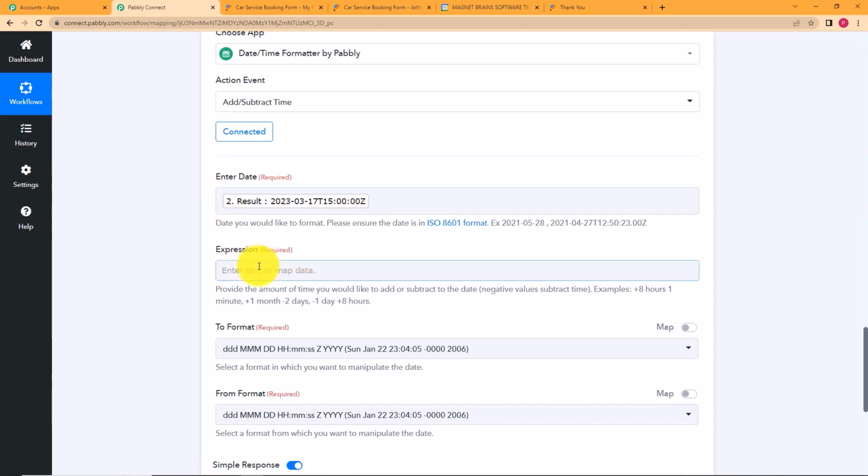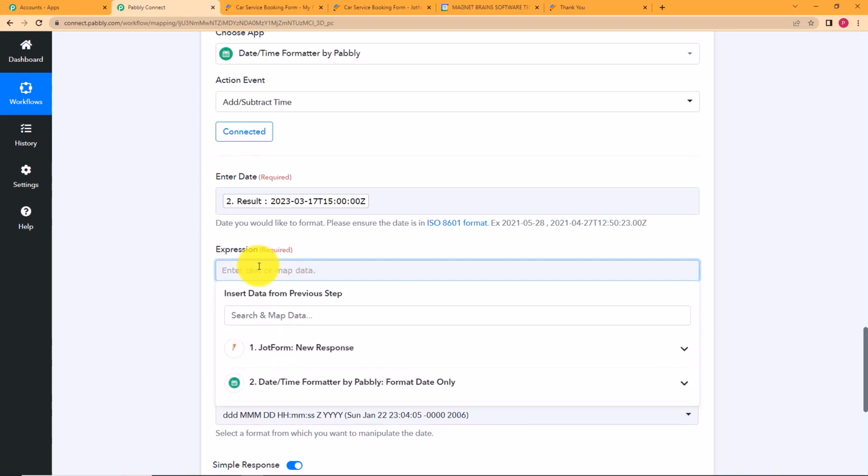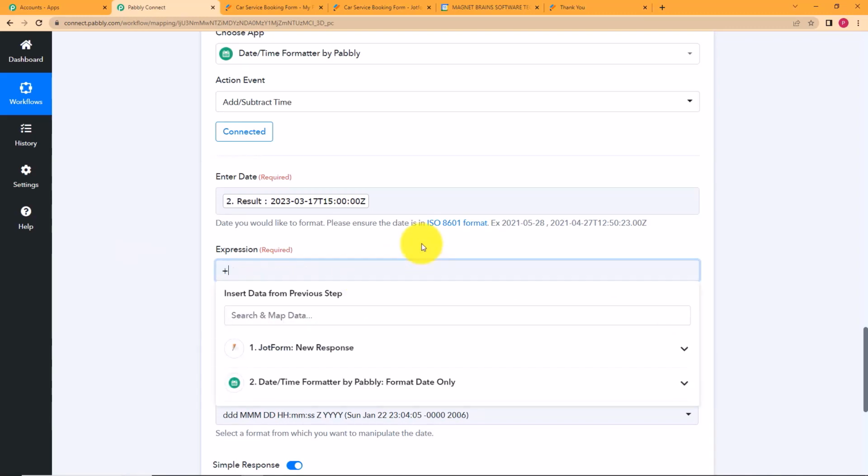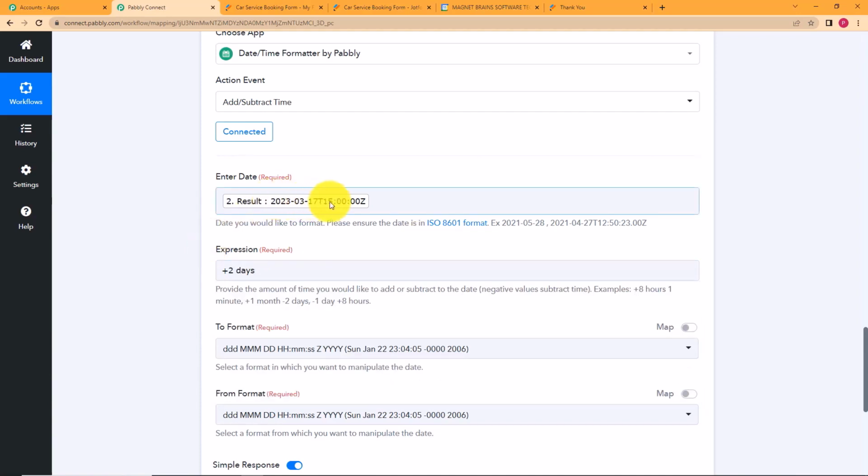Now what is the expression, which means how much more or less you want to make this date. So we want the end date after 2 days. It will give you an example like plus 1 month, minus 2 days, or hours, whichever way you want. So we will write plus 2 days. We want that this is the start date and add 2 days to this date, then it will become the end date of the servicing.